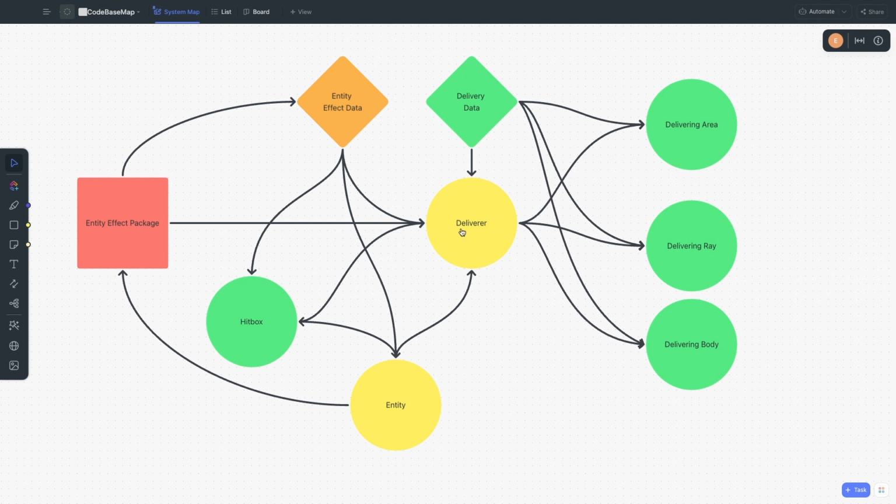And then the deliverer will have an entity that it's attached to, so it has a reference to entity. Once the deliverer delivers something to an entity, it calls a deliver package on this entity data that is created from the entity package that it has. So the deliverer is where a lot of the coordination happens. It takes the delivery data and the effect package, and it creates an entity effect data.